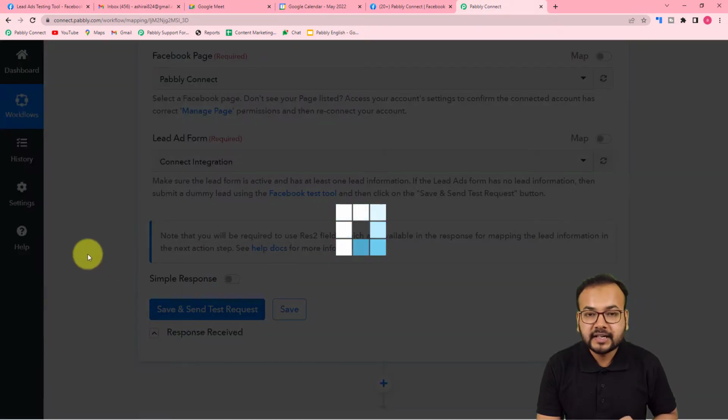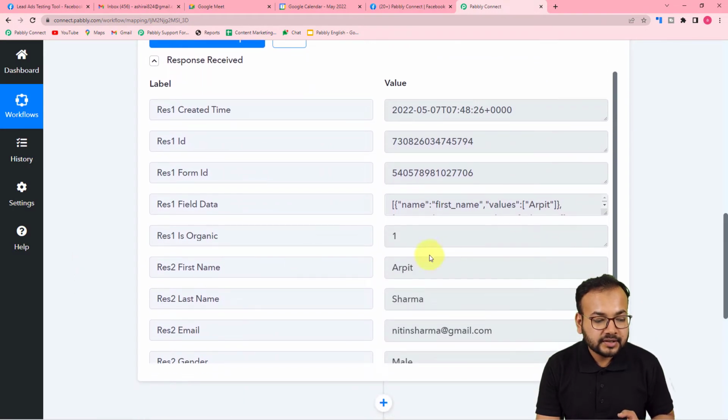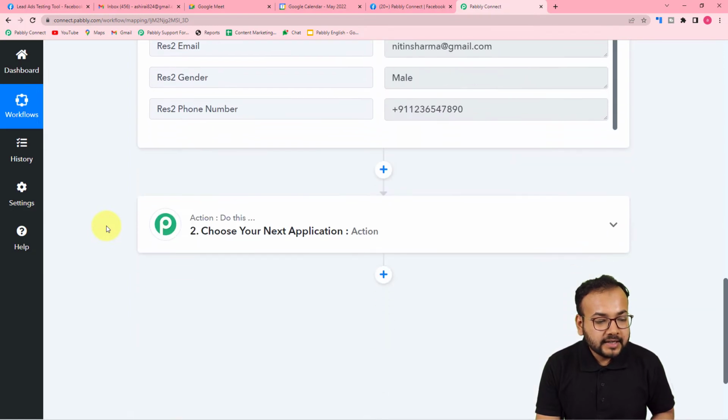I'm clicking on save and send test request, and it will capture the leads data like this. You can see Arpit Sharma and all the details are captured here like this. Okay, so in real time it is going to happen like this.